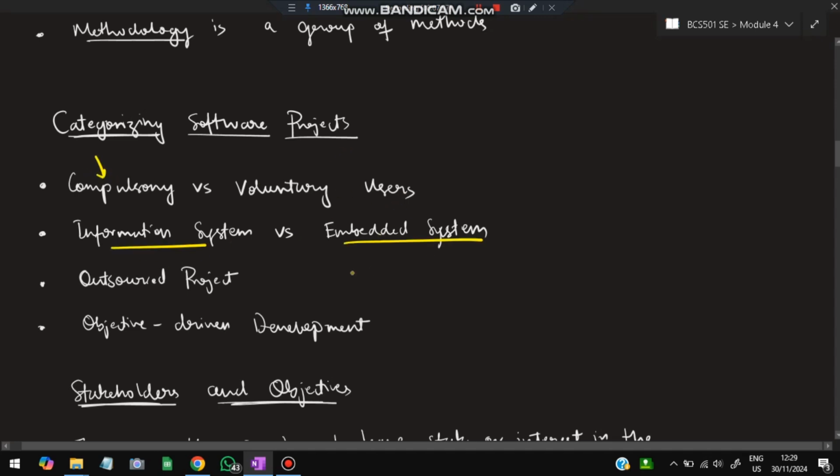Information system versus embedded system. An information system will provide some information, for example the stock data in the excel sheets. It is providing the information, so that is the information system. An embedded system is one that, for example, controls a machine, like the control of an air conditioner: when it should turn on, how many degrees it should be, for what time it should be on, when it should turn off, and in what circumstances. All those things are controlled. That is called an embedded system.